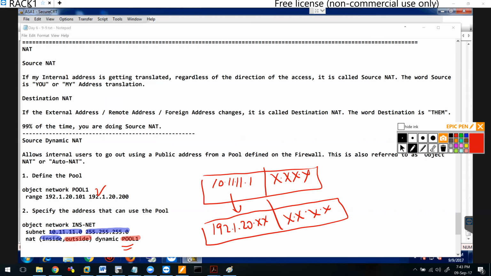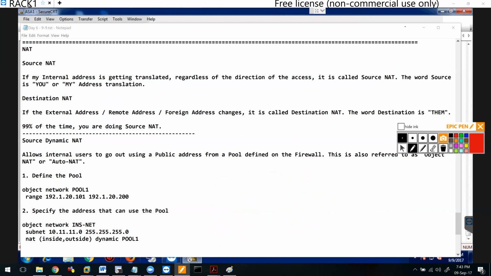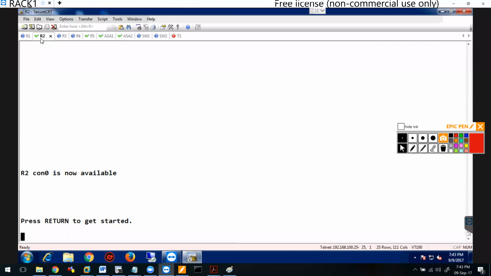Any questions, guys? Clear on this? Syntax okay? So let's try it. What I'm going to do over here is go to router 2 and enable telnet over here.